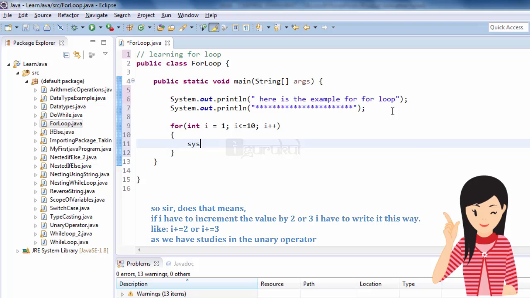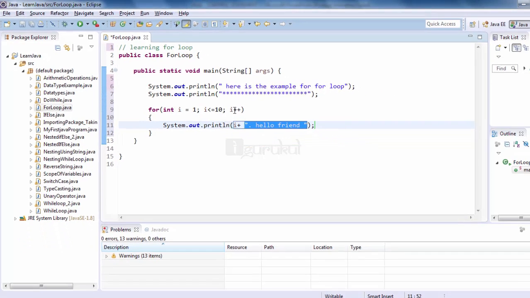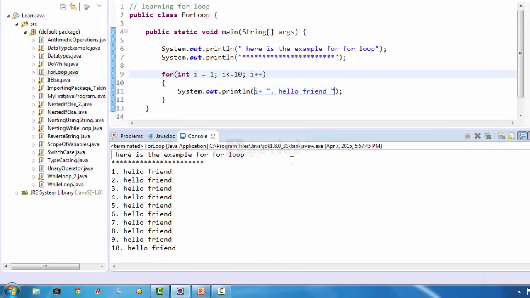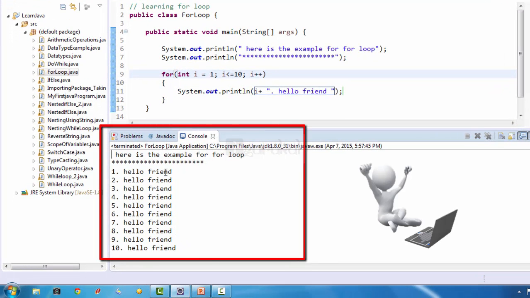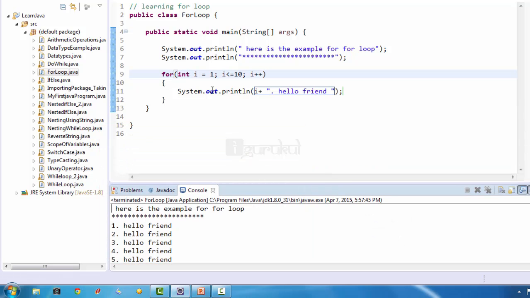Now we have to print the line. So let's count the number of outputs too. So I will write i, it will now give me the count of the number. So let's execute the command and see first. Sitting down in the console window, you can see we have got our output as hello friend, and there is a counting from 1 to 10. So this is how you can use a for loop. It was an easy program.